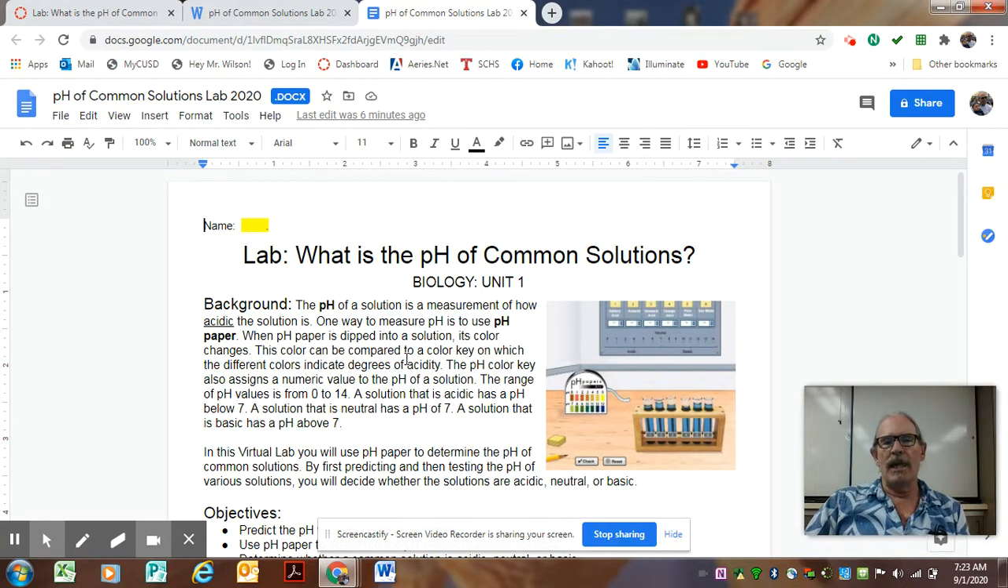Now, pH can be measured. It's on a scale from 0 to 14. Right in the middle is 7. 7's kind of a magic number. 7 is neither an acid or a base, and we call it neutral. Anything below 7 is an acid, and anything above 7 is a base.